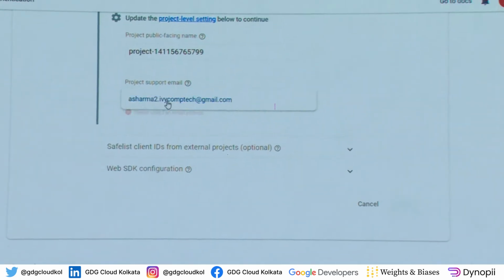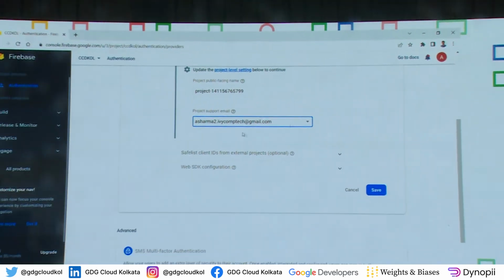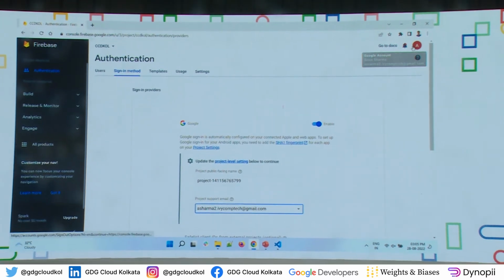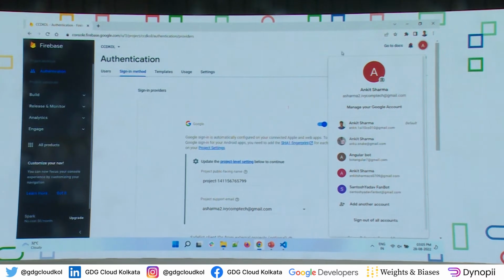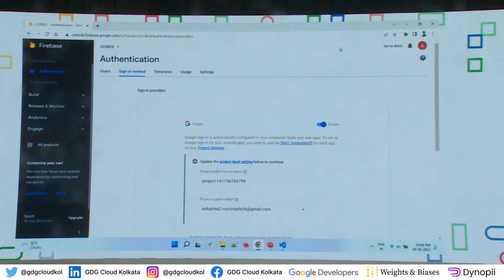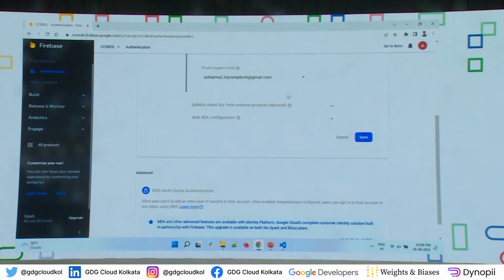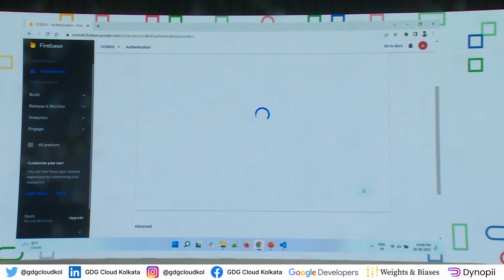So I will give my email ID, which I have used to log in. If you look here, I have already logged in. So it is expected that you log into your console.firebase.google.com. And then at the end, you click on save. And that is it. Google authentication has been enabled on your Firebase project.